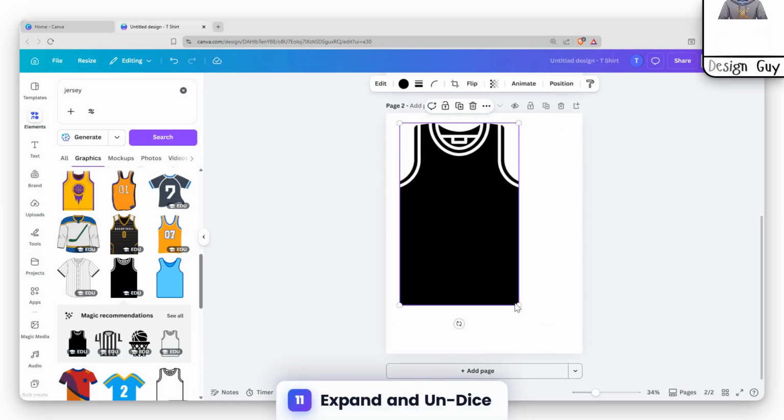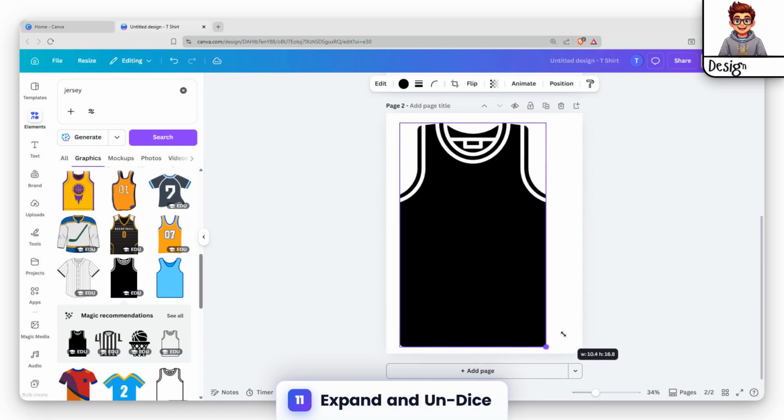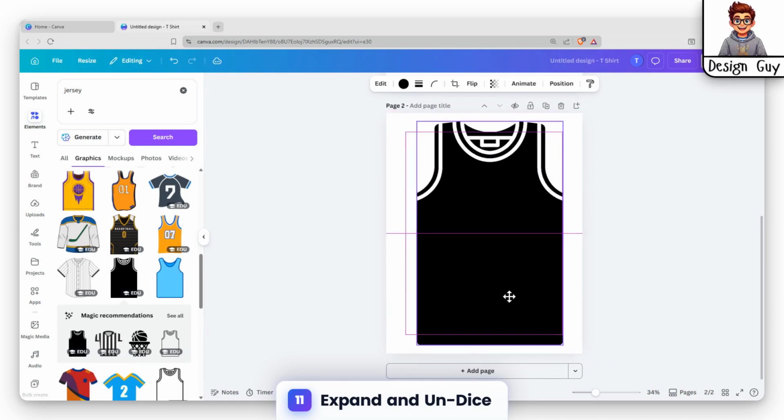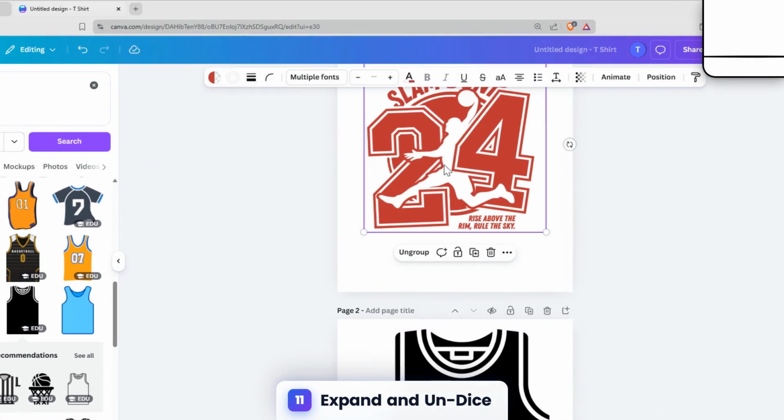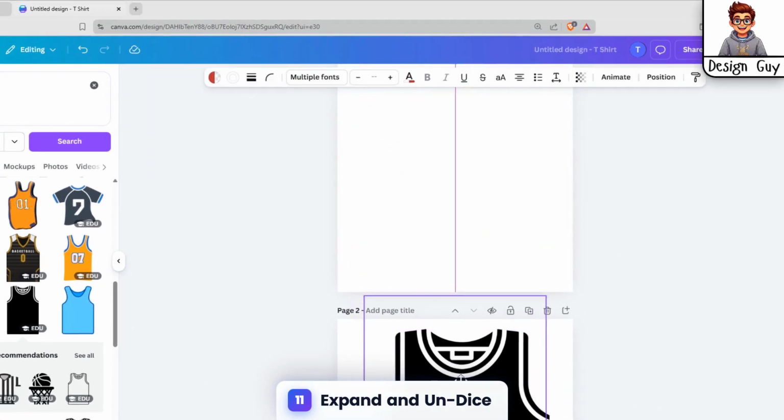Next, deselect the dice option to undice it. Finally, select the adjacent item and choose Die to apply that effect. Follow these steps to complete the process.